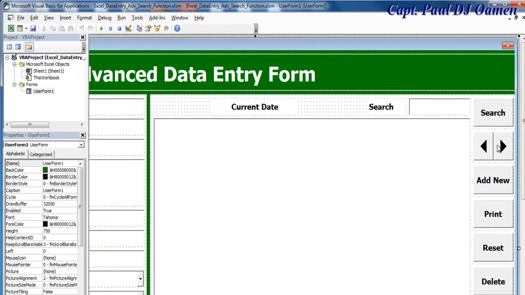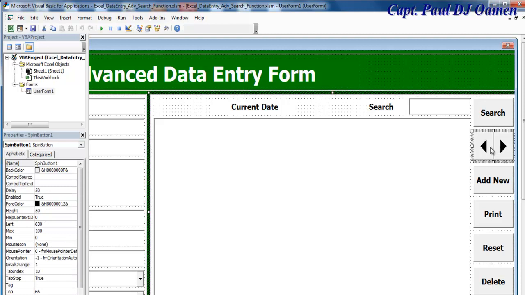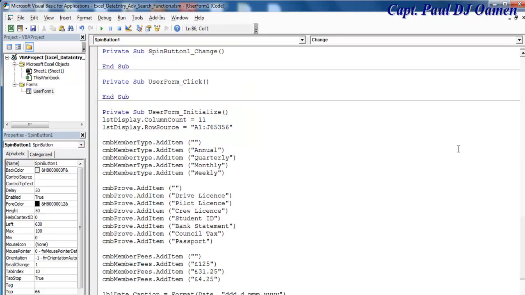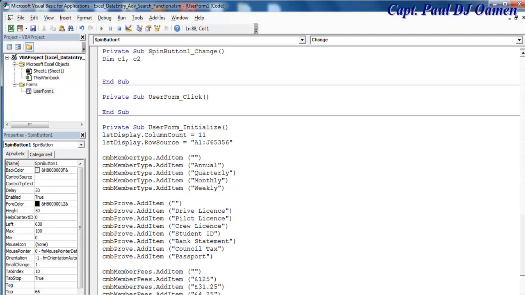Now the next thing we want to do is take care of this. This is very important, and that is supposed to be the spin button. Double click on the spin button. The first thing I would like to do is to declare a variable Dim C1 and Dim C2. Okay, we've declared those two variables. So what else do we need to do?